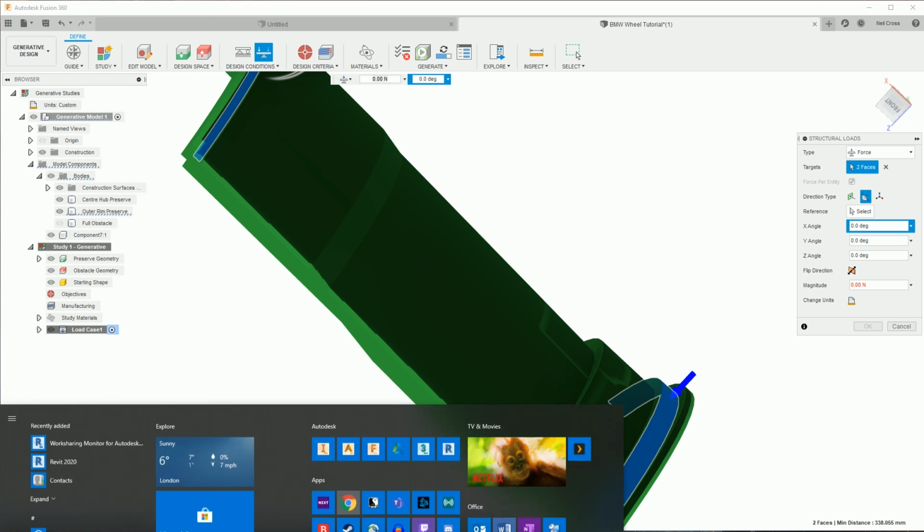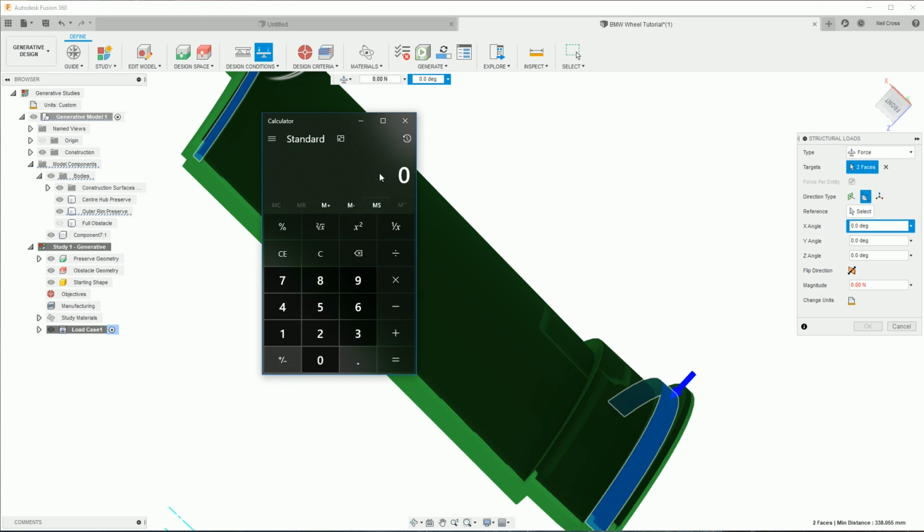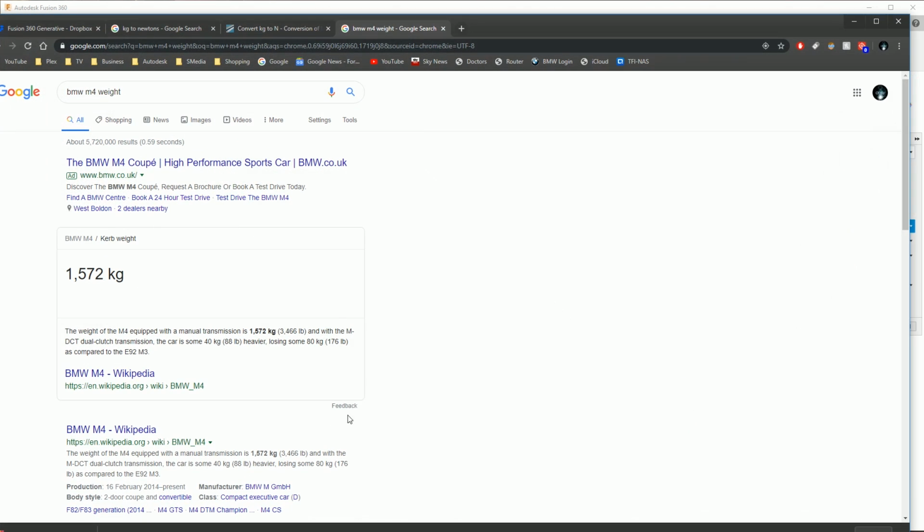So if you open up a calculator, 1,500 kilograms, if you divide that by 4, so that's weight per each wheel, that's 375 kilograms. And because we've got to spread the weight or the forces over 2 faces, we'll divide this by 2 so we know how much load to put on each face, and that's 187 kilograms per face. And then we can convert that over into newtons.